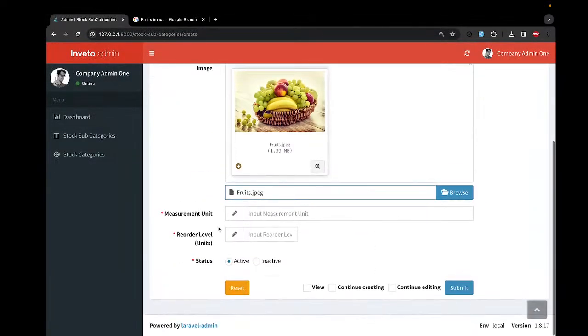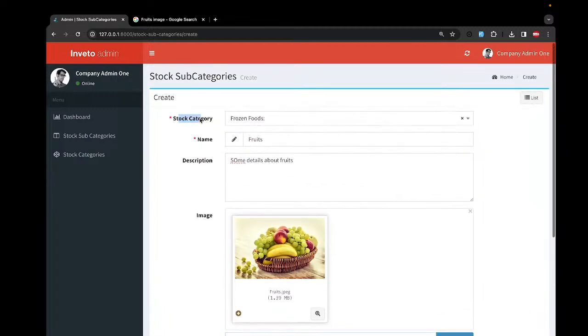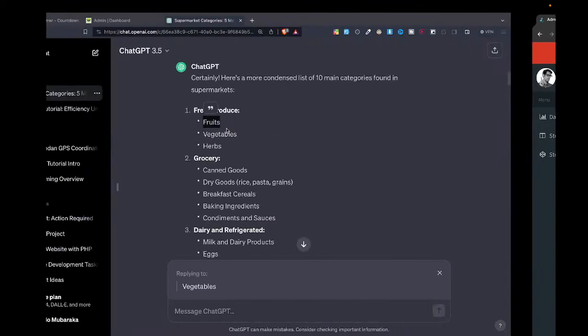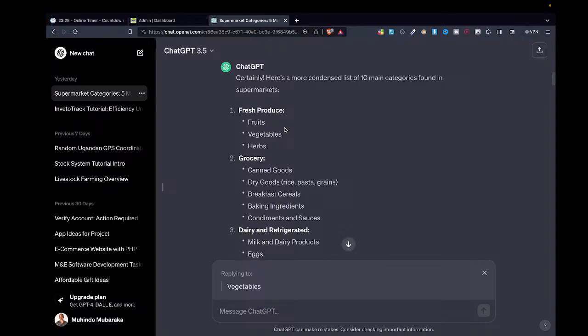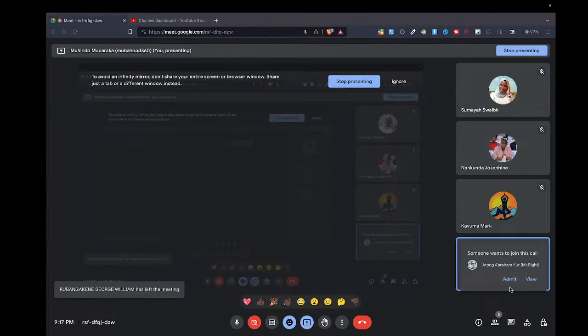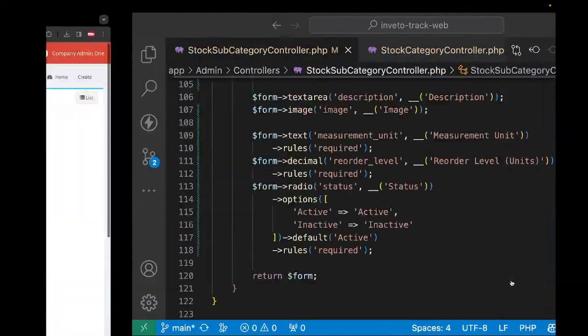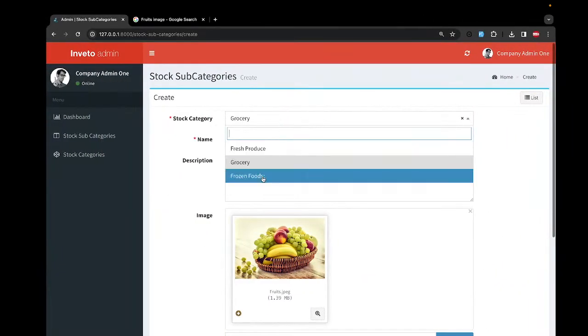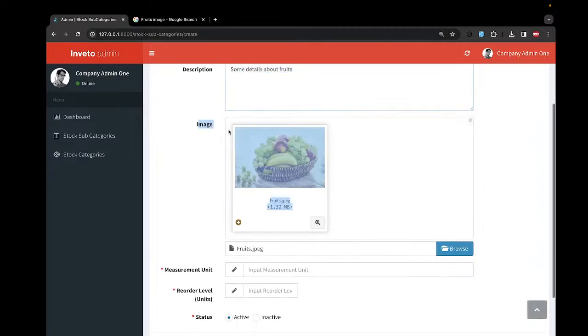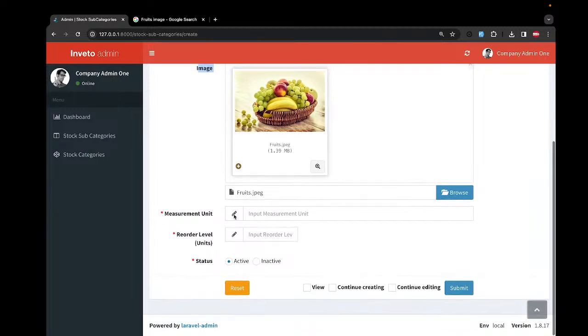So our category is fruits under, I mean, under what? Under grocery, right? I mean, it is under fresh products. Fruits is under fresh produce or fresh products. And then we write fruits, the name of the subcategory, then write here some description, and then we go ahead and attach the image of the fruit.